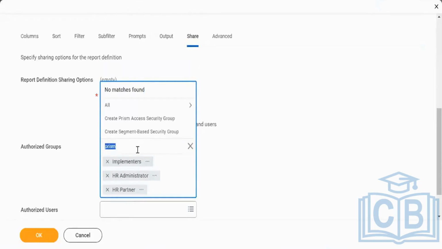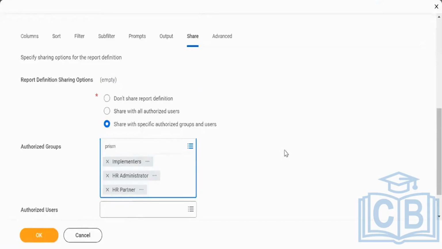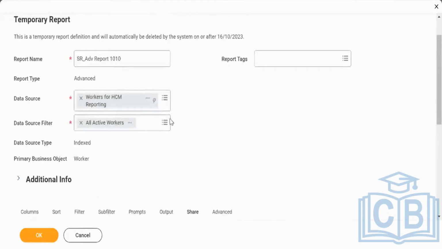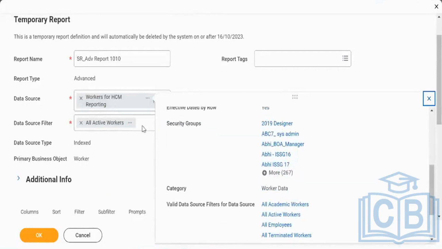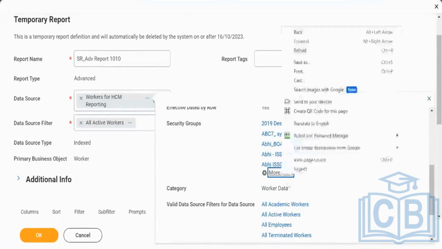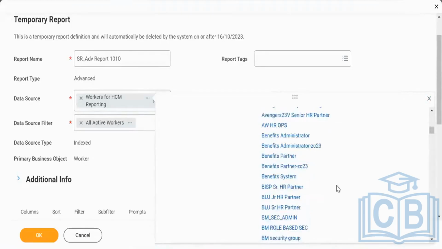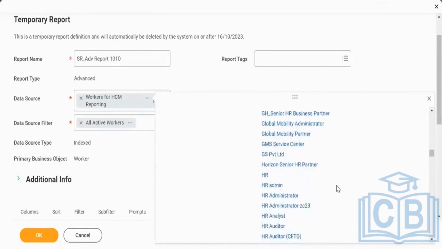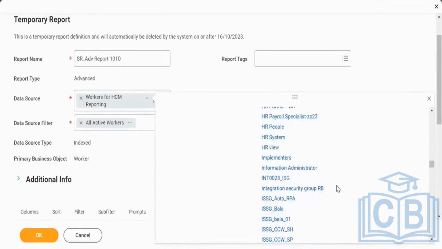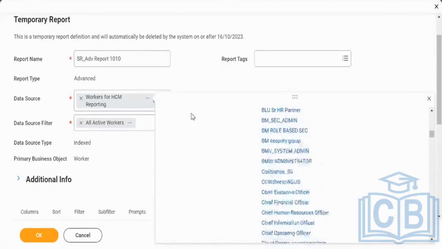But there should be one group, suppose Prism administrator, who I might have to share this report with. But it's not coming in the list. For that case, what do I need to do? I need to go to Workday HCM reporting and see what are the security groups having access to this data source. If a group is not having access to the data source, we cannot share this report with that group. For that, we need to change the security policy of that data source.